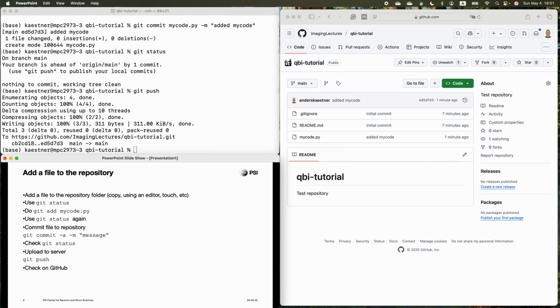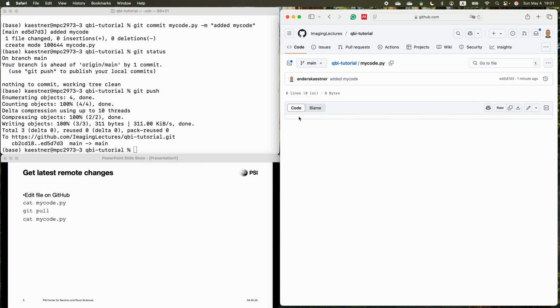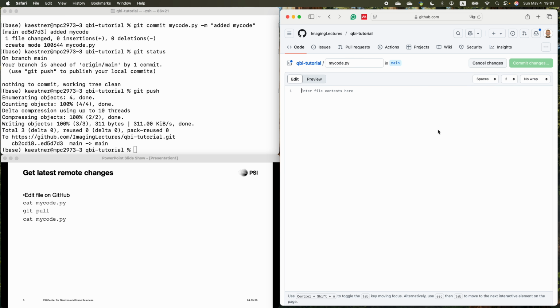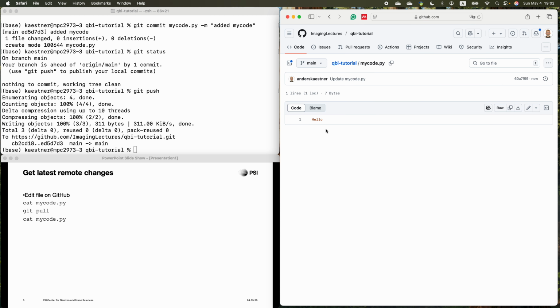So that was adding and sending a single file to the repository, and the next step is to get some changes, updating, to see what happened on the repository lately. So now I'm doing something that you usually shouldn't do. I'm editing the file on the repository. Going in here, we see that the file is empty. Then you can just type hello and commit these changes. And now you see that this file contains hello.